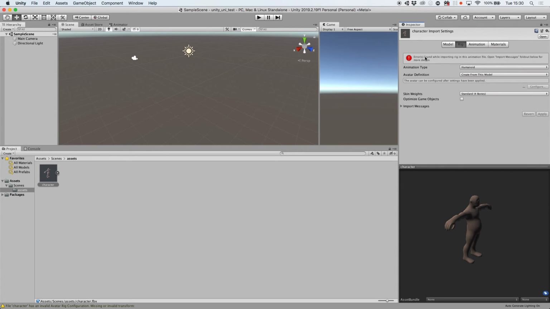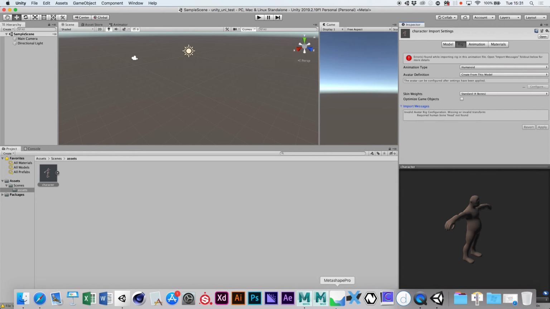Okay, this is the error that I was anticipating. Errors found while importing the rig in this animation file. Open import messages folder below for more details. So if we go to import messages: invalid avatar rig configuration, missing or invalid transforms, requires human bone, head, not found. Dead easy. It's pretty self-explanatory.